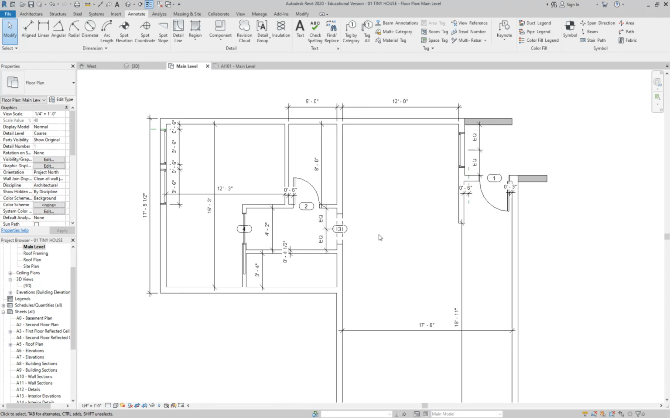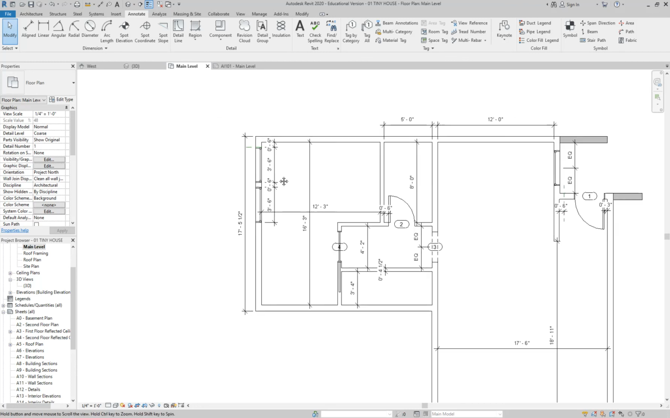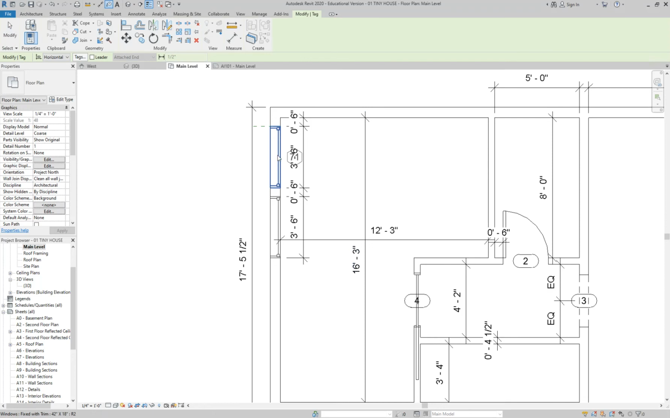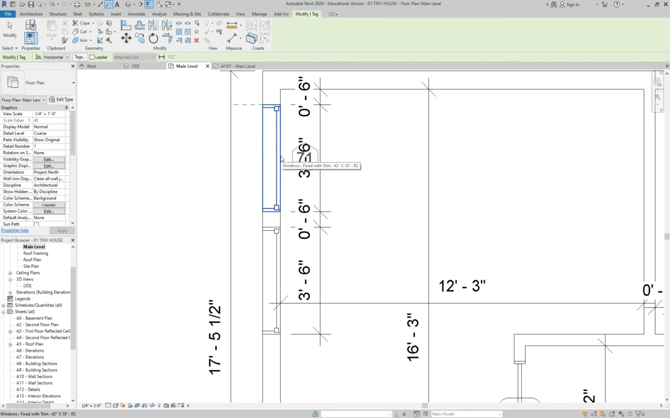Part of your assignment next week will be to not only add the windows and doors, but to add the tags as well. Now I'm going to do a window tag, so same thing, TG. And this is what I always find out. I am embarrassed to say, do you see that my window tag is coming on the inside of my building? Or the inside of my house?